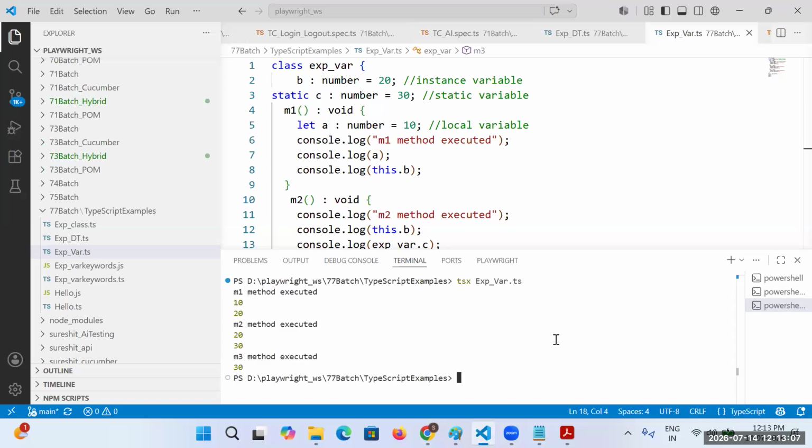So it is printing all the results perfectly okay. But just try to understand: if any new person is looking at this output, referring only to the output and not the program, can they understand which is the static variable or which is the instance variable?